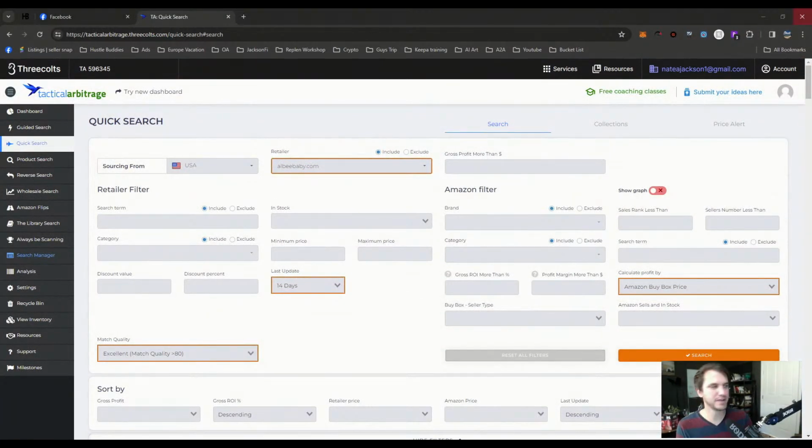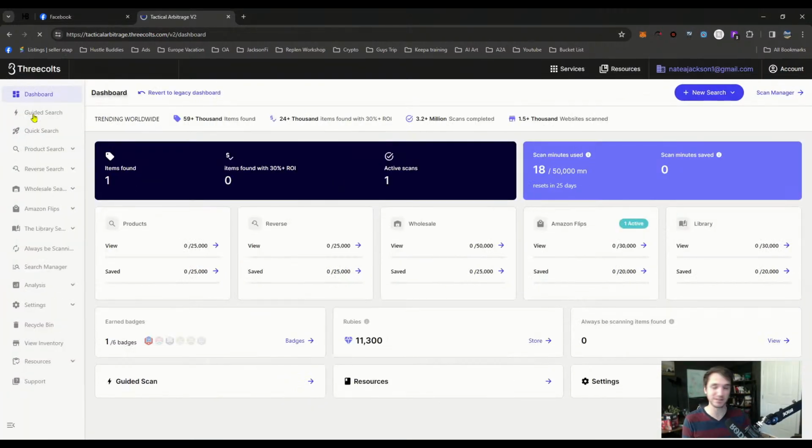So this is the tactical arbitrage homepage that we've got right here. One of the new features that I was looking at, and that's mostly why I wanted to do this video, because I was like, oh, hey, that's brand new, I've never seen that before, was this quick search option. Now they've revamped their UI. It looks nicer, but I'm not really one to care about UI a whole lot.